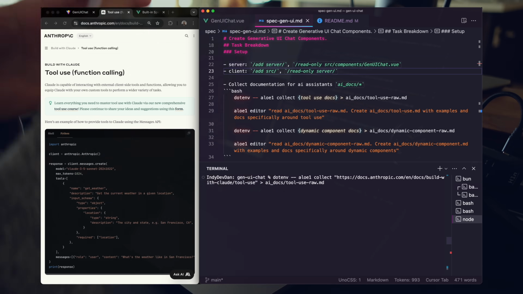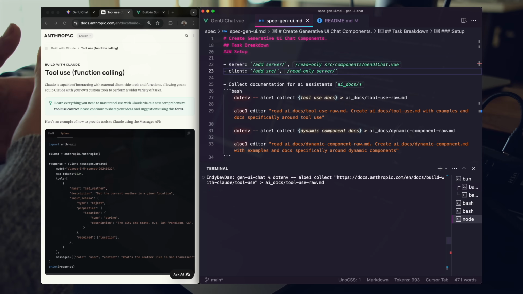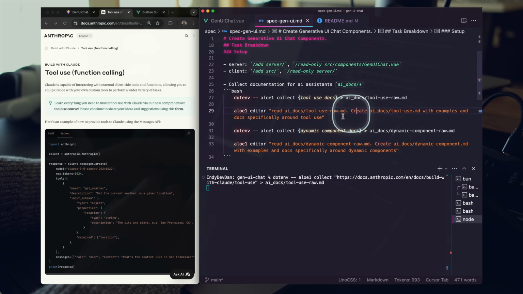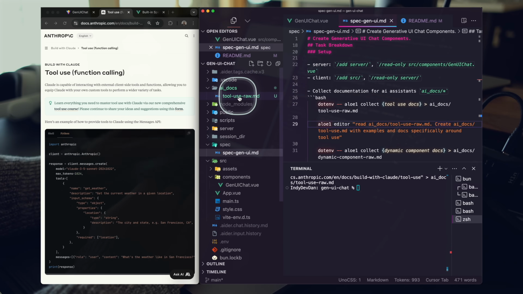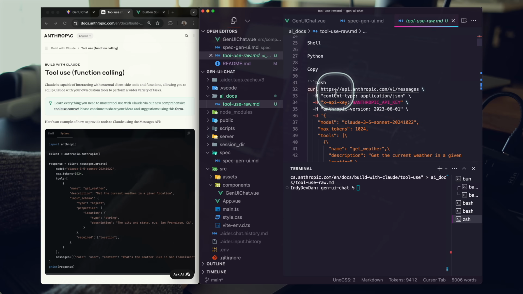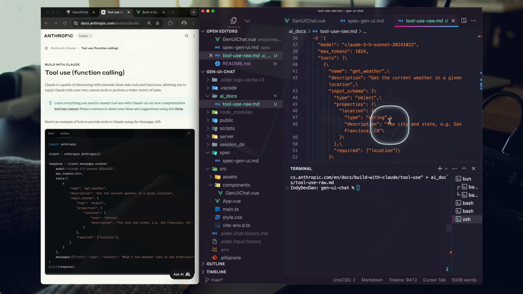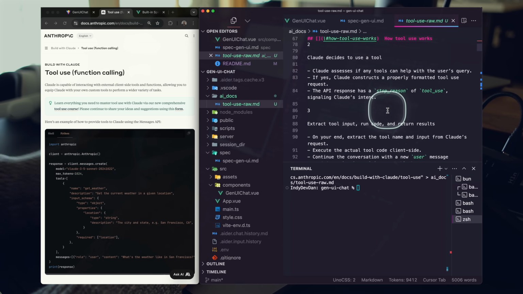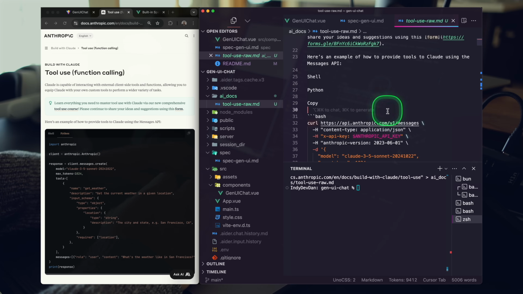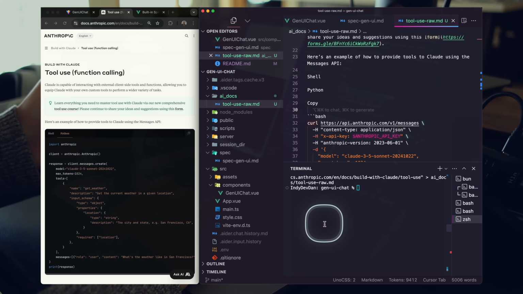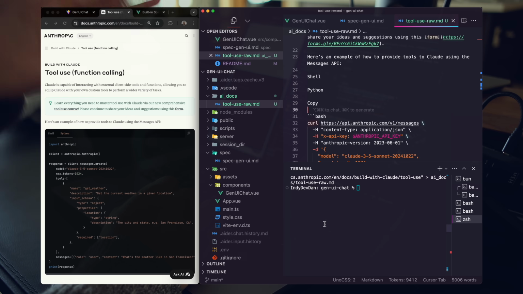So this is going to scrape this URL for us and place the content in our tool use raw. So you'll see this come in here, and you can see that that's done. So this is great, but you'll notice that there's 9K tokens in this file. It's messy. It's got a lot of content that we don't really care about. This is where our file editing agent is going to come in and clean this file up for us.